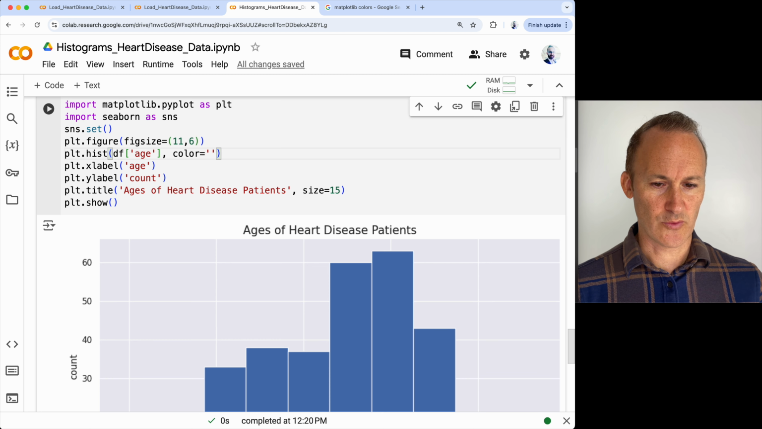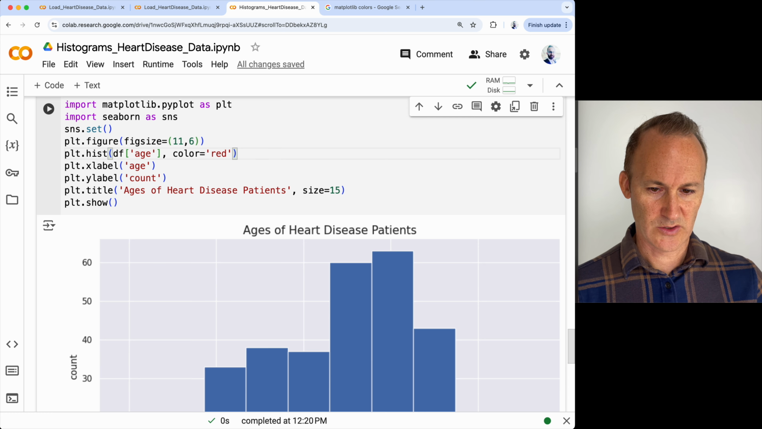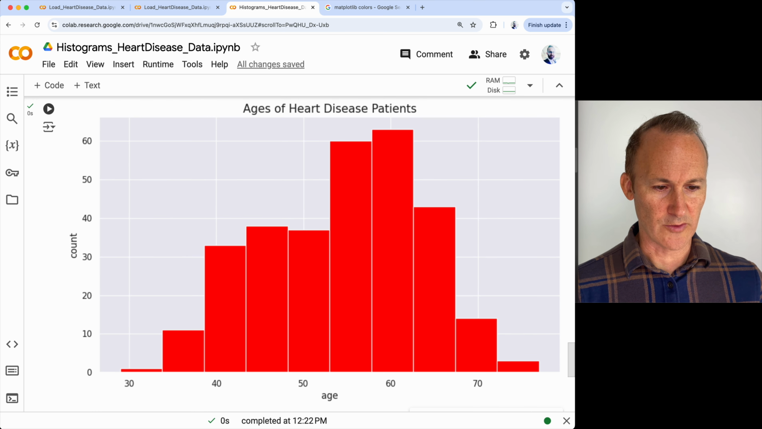So I think it's worthwhile to pick a color that helps to tell the story of your histogram, right? This is about heart disease. Hearts pump blood, blood is red, and so I can switch it to a color of red. Okay, you can see it gives you a really bright red.